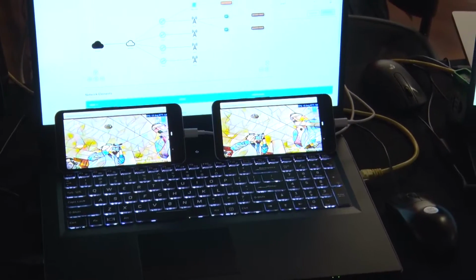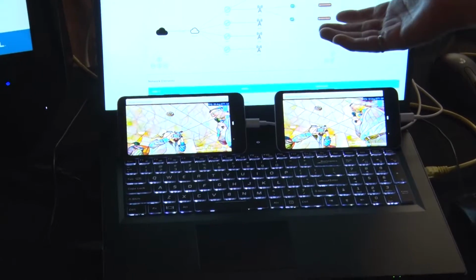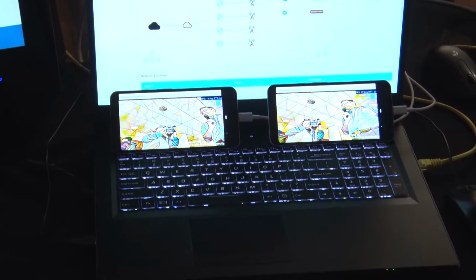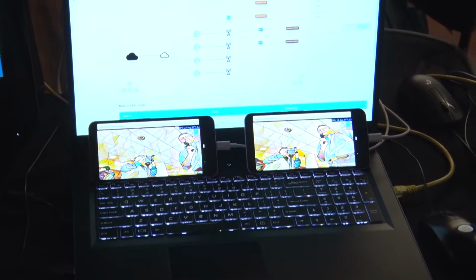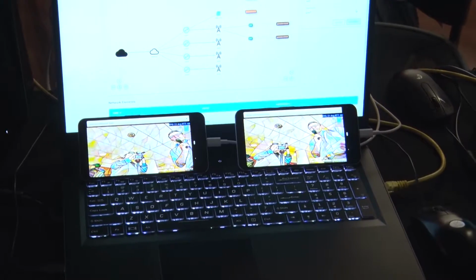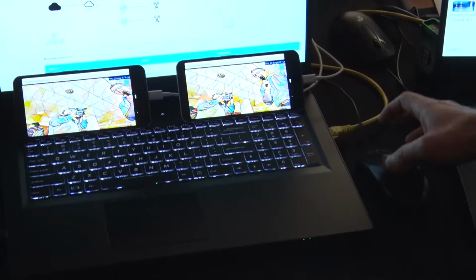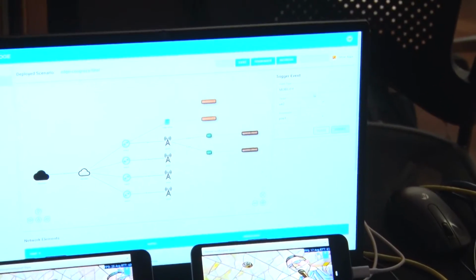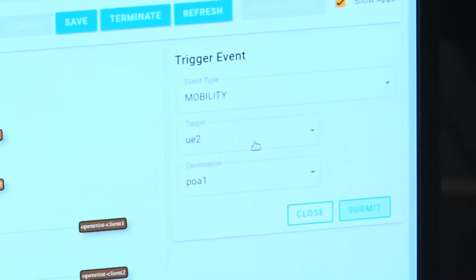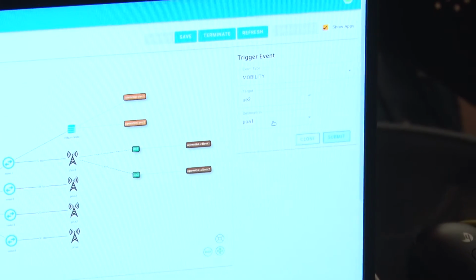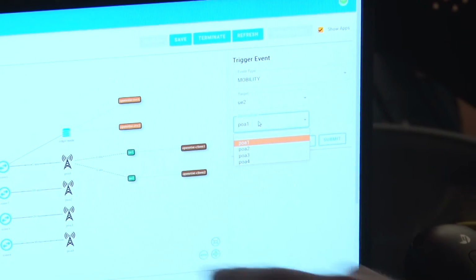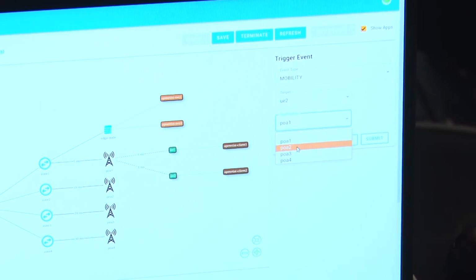So what we can do with our platform is deploy this scenario. It loads the container images and starts the applications. The clients, like I said, are connected into it. And what we can do is inject some events. I can create a mobility event here, which will take one of these UEs and move it from point of access 1 to a different point of access.